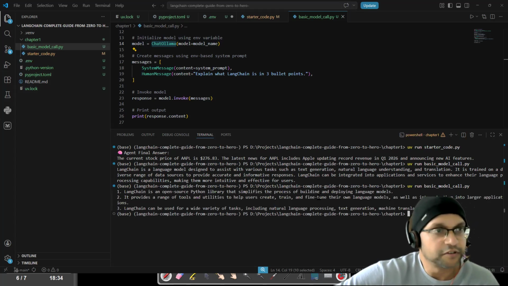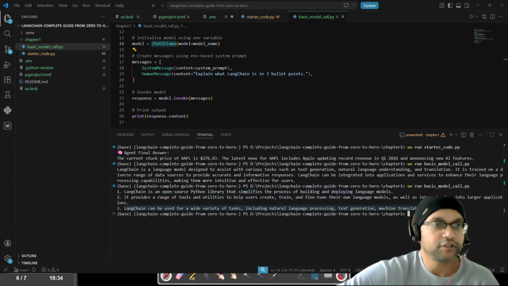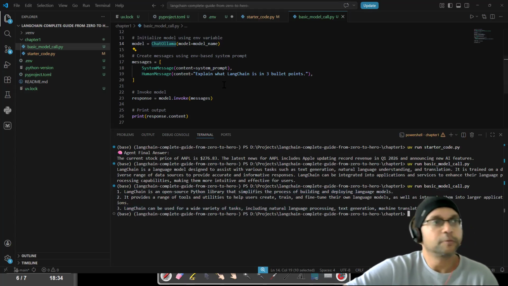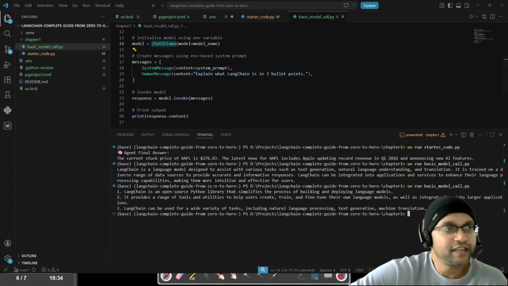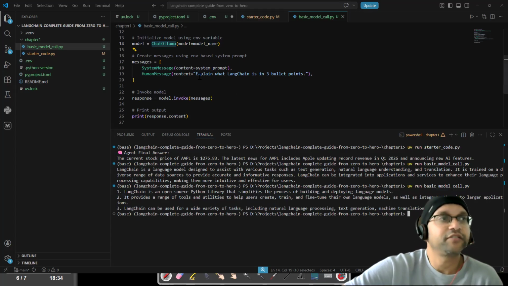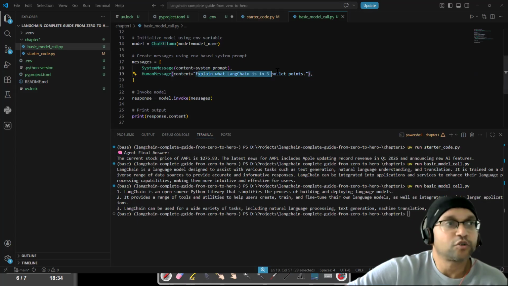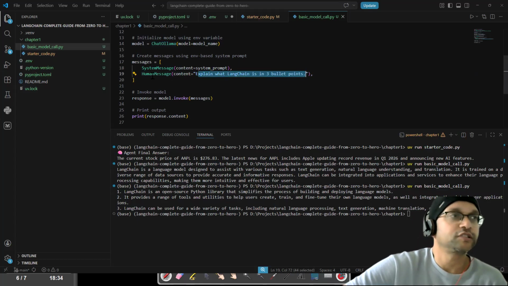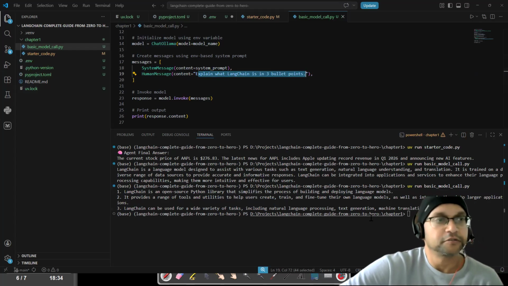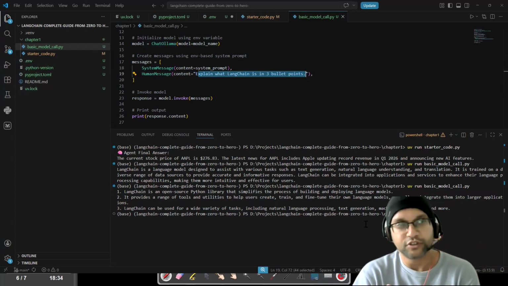Yeah, so you see here it's showing it in 3 points. The first point is LangChain is an open source library. It provides a range of tools and utilities to help users create and fine tune models, and then LangChain can be used for a variety of tasks. So it is showing it in 3 bullet points. That's why, you see, the first time it was not showing a correct answer, so we need to change the role. We have to add the prompt structure, a proper prompt template, and put those things inside this. That's why prompt engineering comes into the picture.